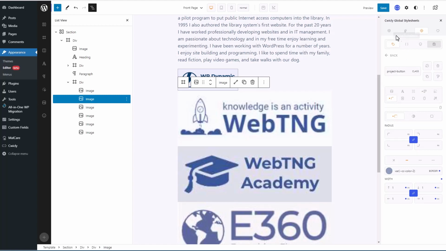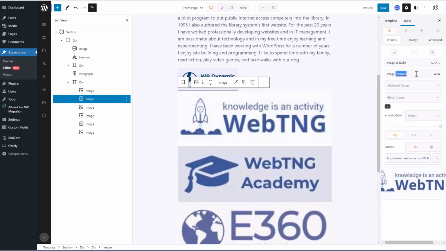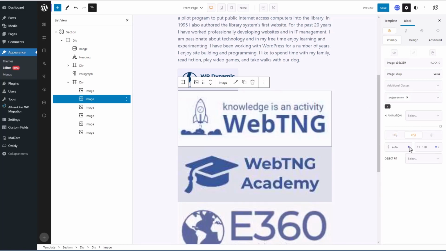Yep. Okay. So here's this. It's got project button. Now this. I give it some random characters here. There's no way to revert that. And I'm going to apply project button. Did I manually set the size on that?